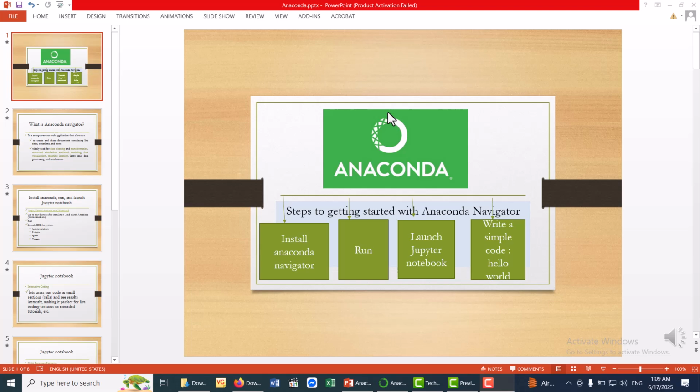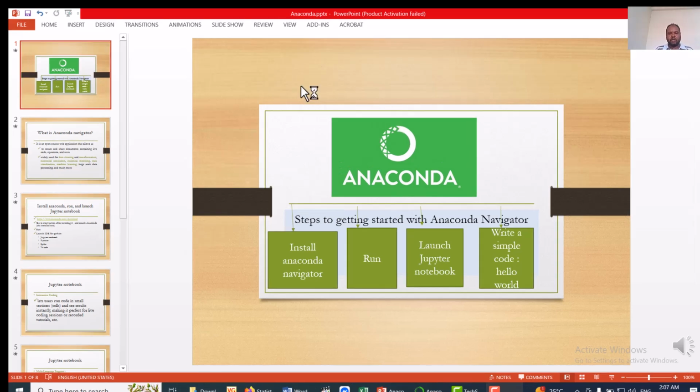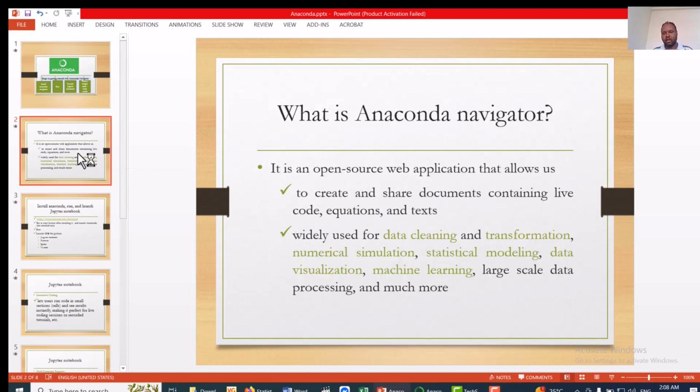Today, in this video, I will walk you through the procedures of installing, running, and launching Jupyter Notebook to get started with coding. But before starting how to install Anaconda, let me introduce you to what Anaconda Navigator is.